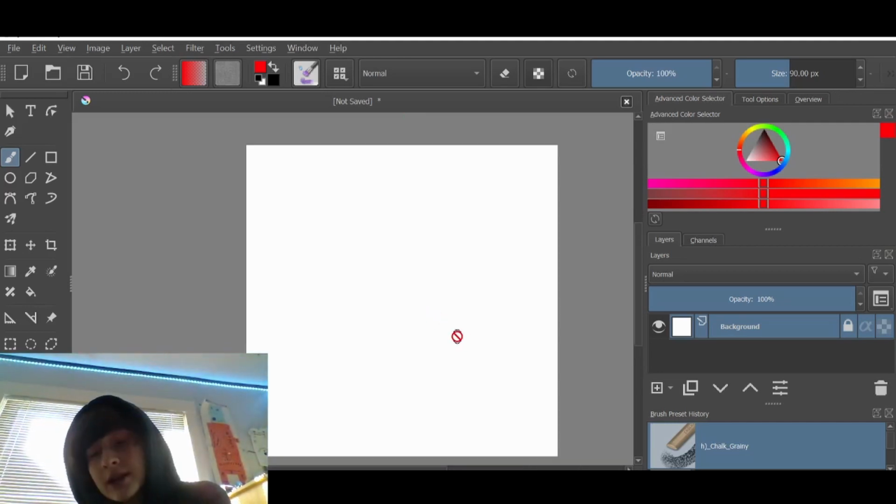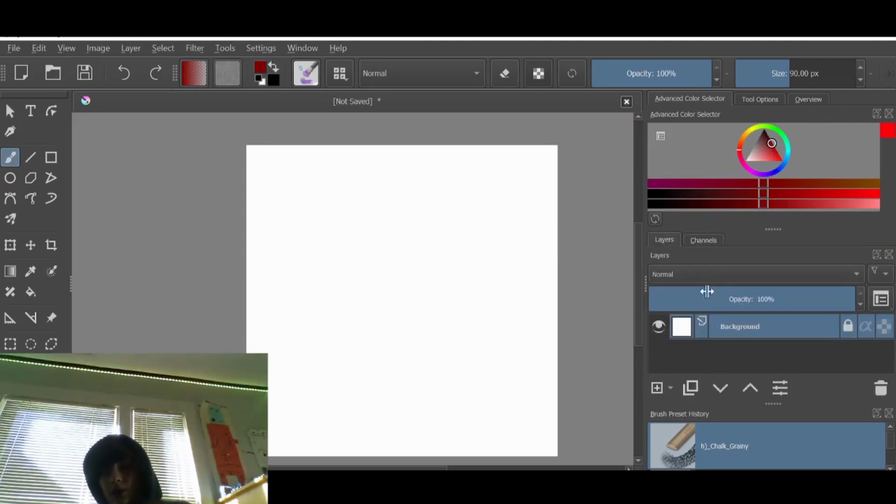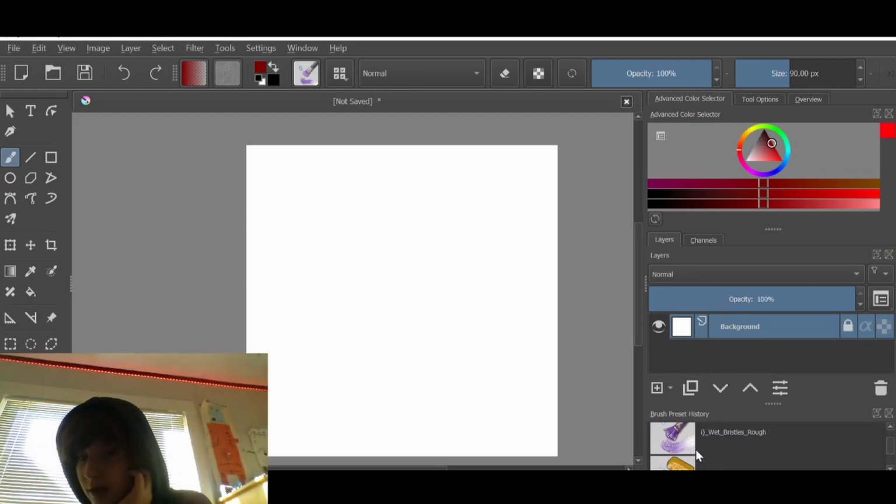The first thing you are going to see is on the right side. This might look different than mine, which is totally fine. Try to find the advanced color selector and get that over here. The layers panel, make sure you're not on the channels. The channels I personally don't find a use for, as I can avoid them and they are quite complicated. I haven't really used them too much.